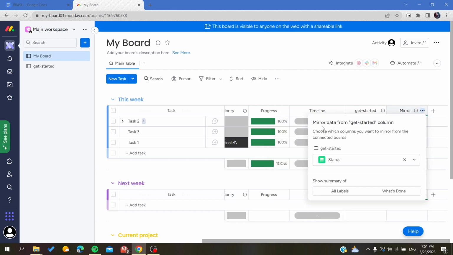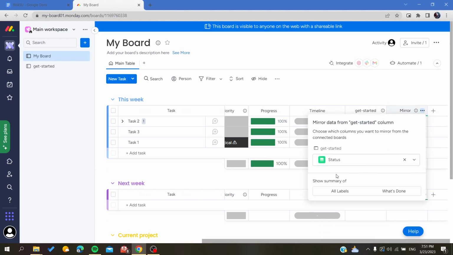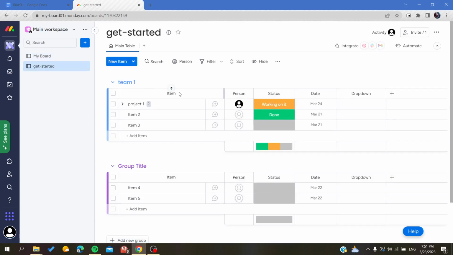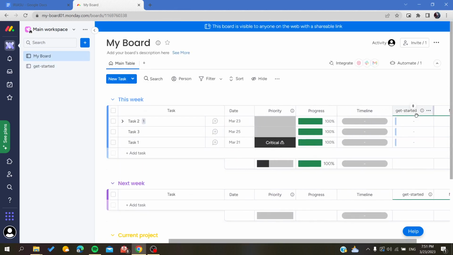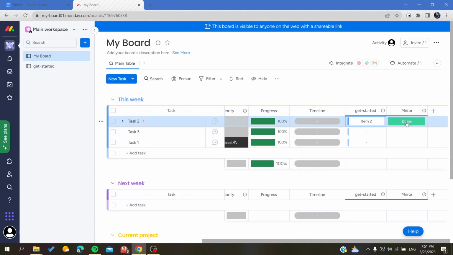So you go to customize and then you will choose whether it is status, board, person, or whatever the label is. So here I have, as you can see in the columns, item, person, status, the date, and dropdown. You will need to choose anything from here, and now you will choose the item one, for example. And basically what we are mirroring is the status.